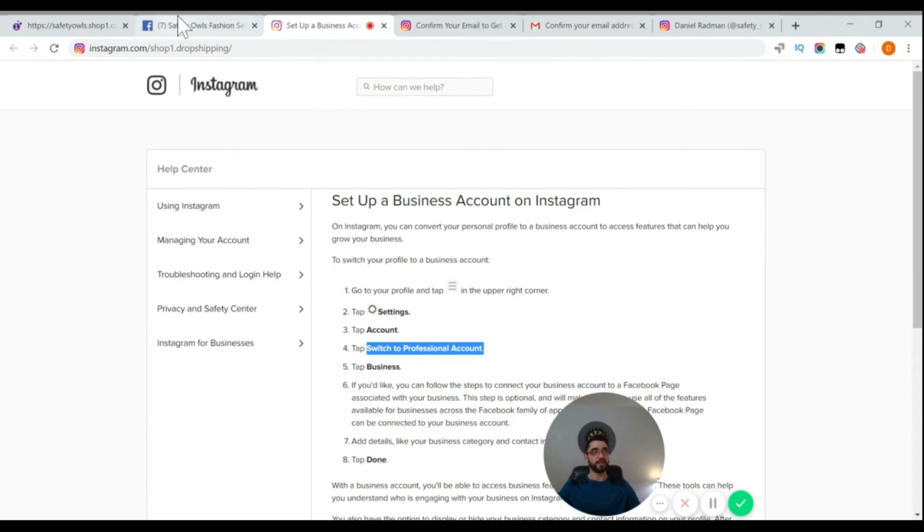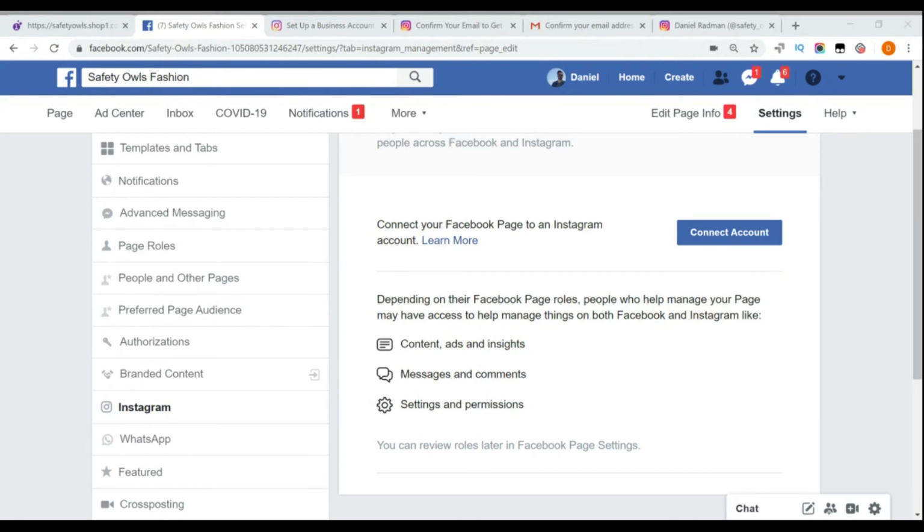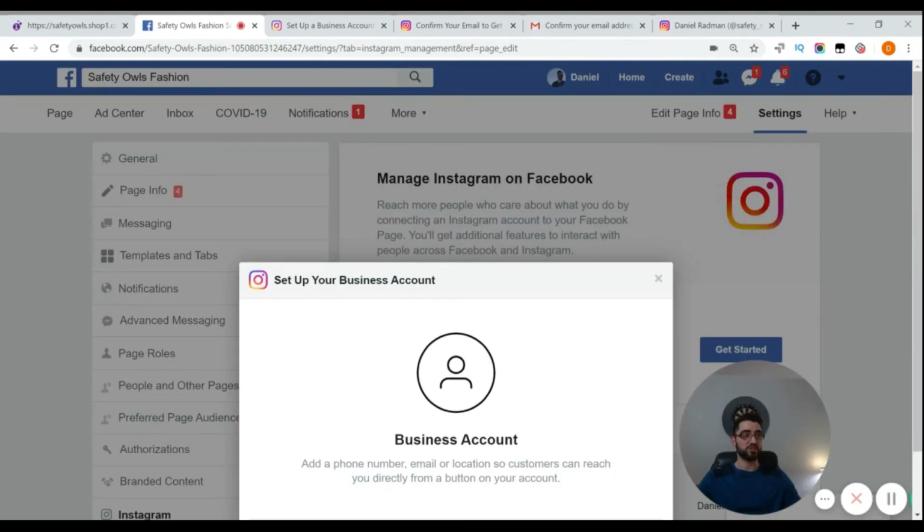Once you have that and you're good to go, come back to this settings screen under your Facebook page that you just created and click on Connect Account. Log into your account that you just created a few minutes ago. And bam, just like that, your account is now connected.